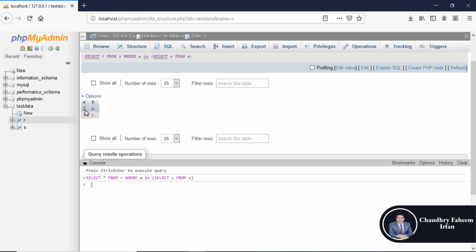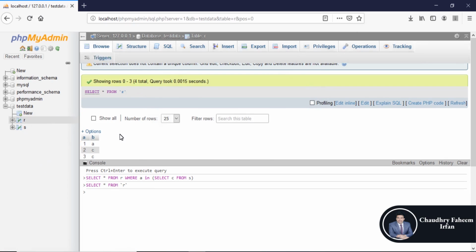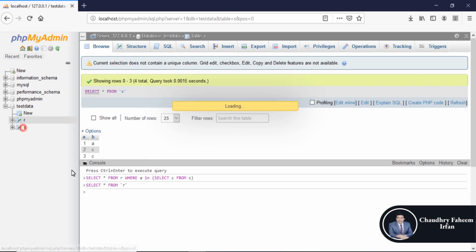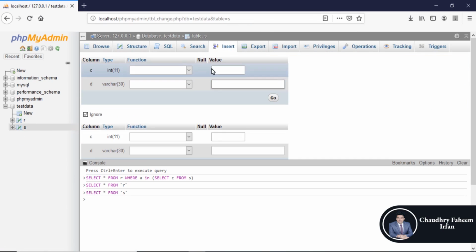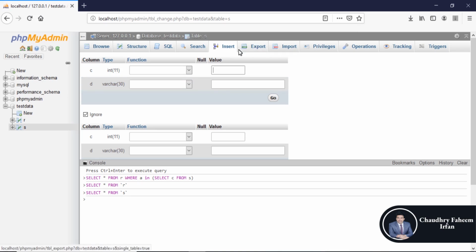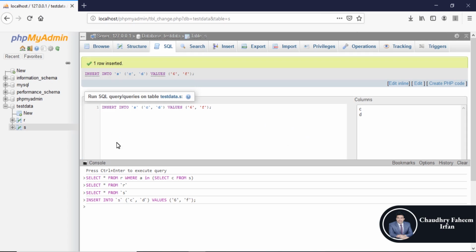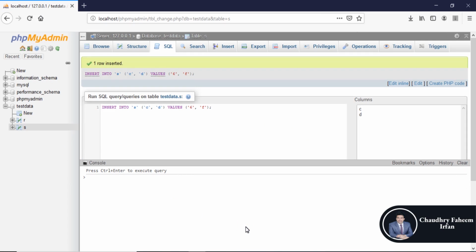So only rows 2 and 3 are selected. If we look, in R there are 2 and 3, and in S 2 and 3. If I want to insert a new record, go to the insert section and insert a record with ID 6 and DF. Go, and now execute the query again. By using the up arrow, you can select the previous statement.